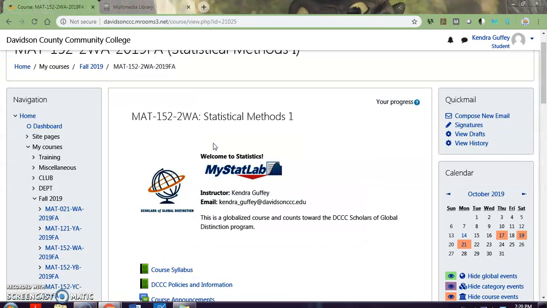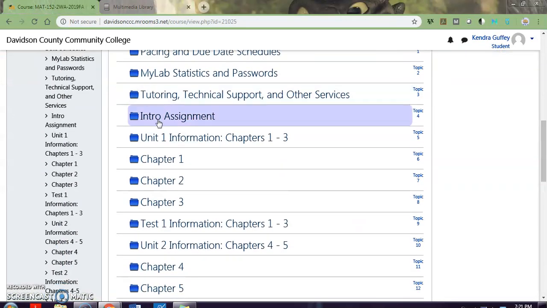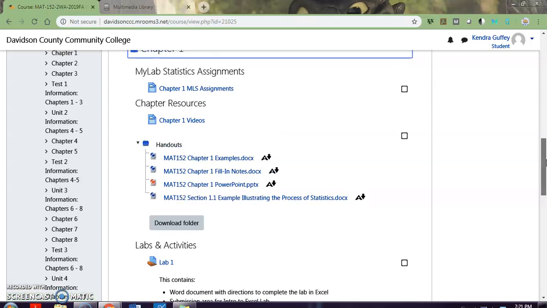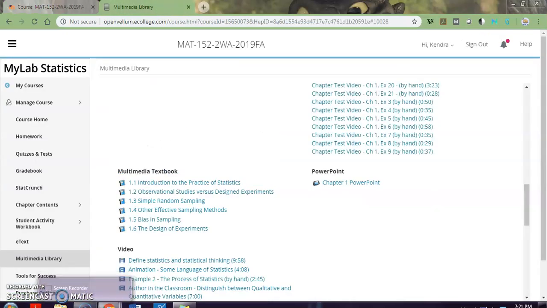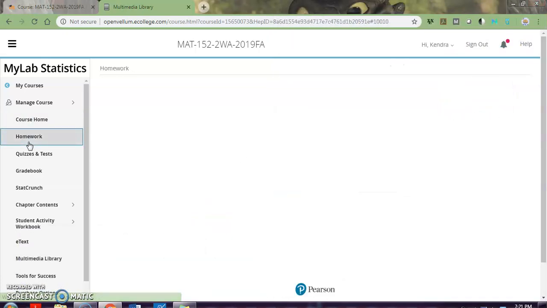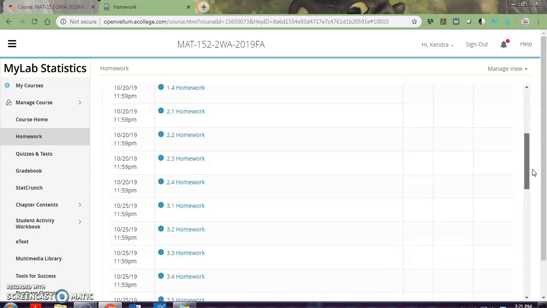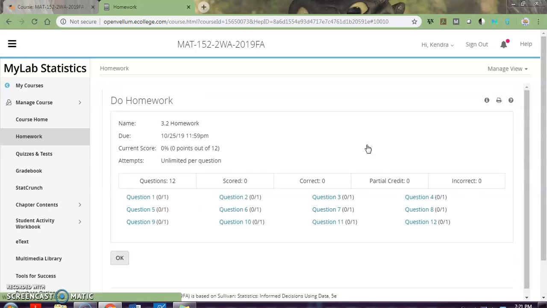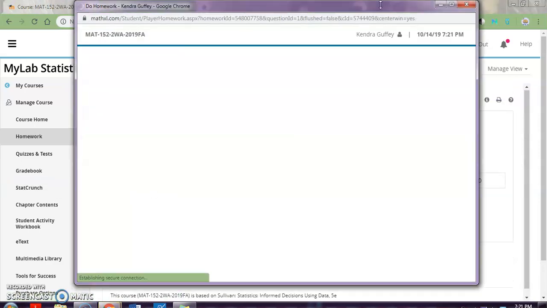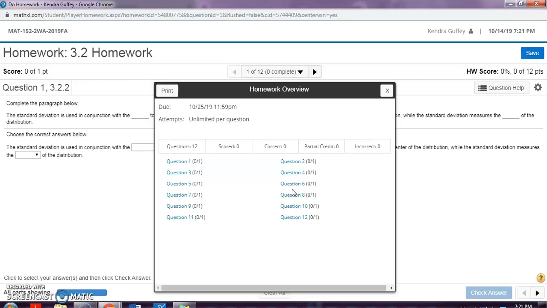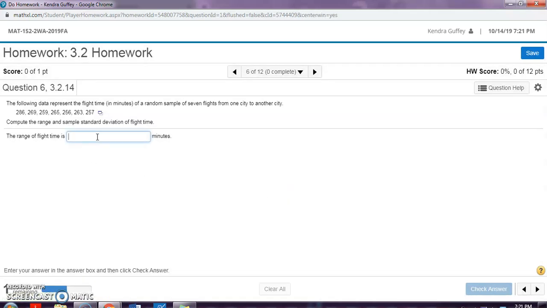Once you've done that, you come into Moodle and watch the videos located within each chapter, and do the fill-in notes, the PowerPoints, and the examples as you're watching through the videos. I closed down the textbook, and now we can go to homework and pull up our homework assignment. I'm going to click on a later homework assignment and on my question, and let's click here. You're going to go through and complete the assignment.